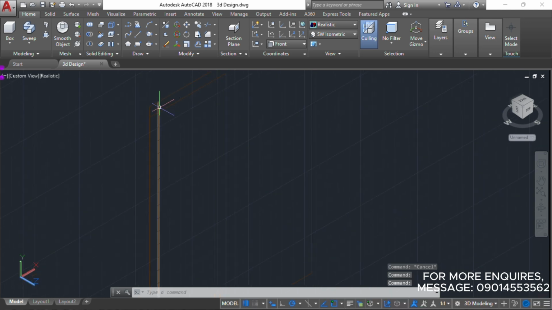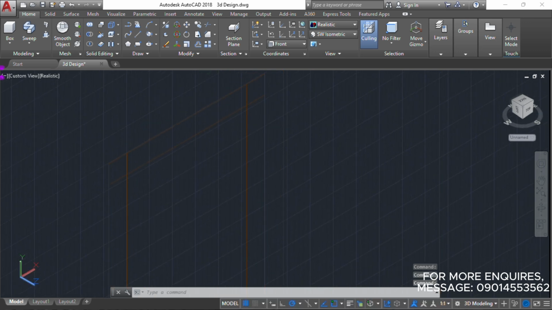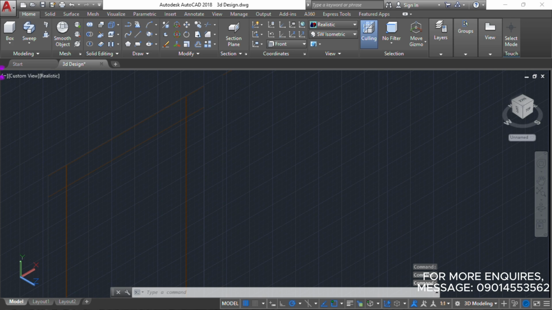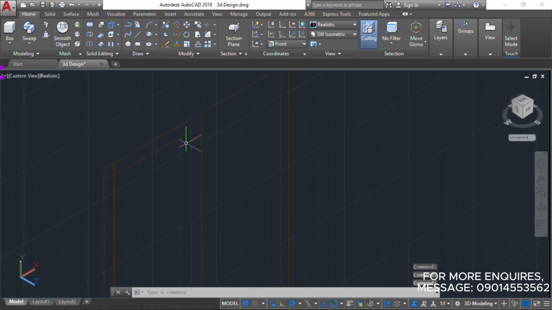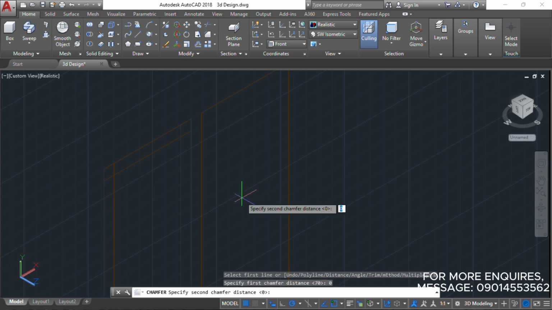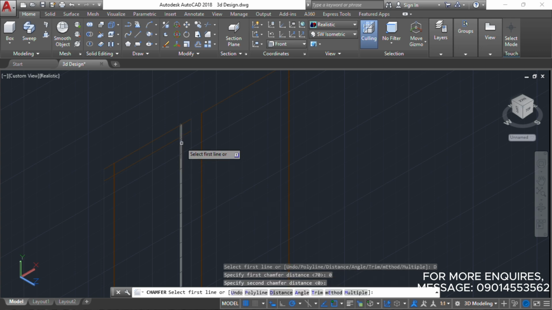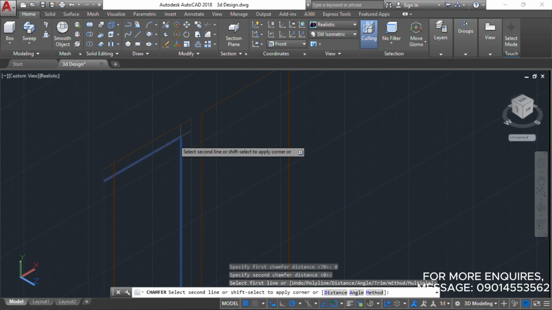And then let us, I'm thinking of, after this I'll just copy this and bring it here instead of me redrawing it here again also. Okay, so what I'll just do now is select my chamfer. Now let's return our distance back to 0, 0. Okay, so now let's chamfer all this together.